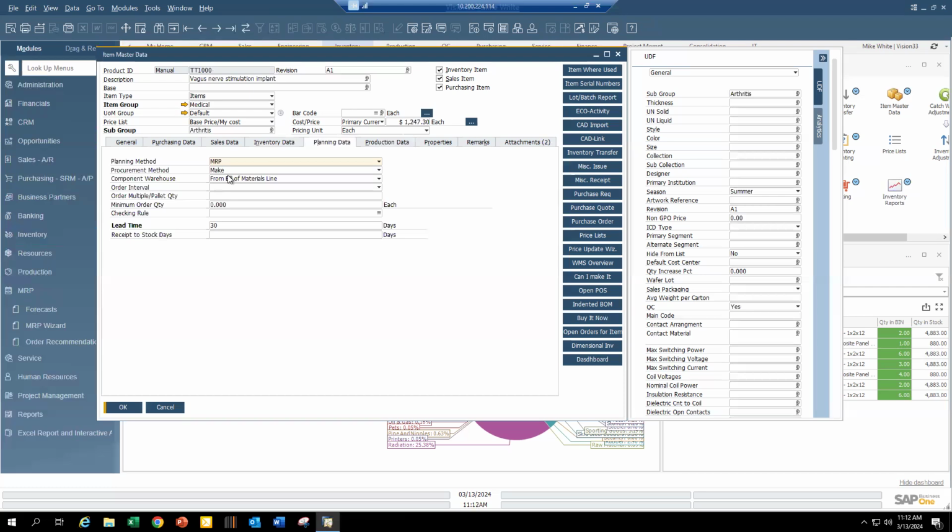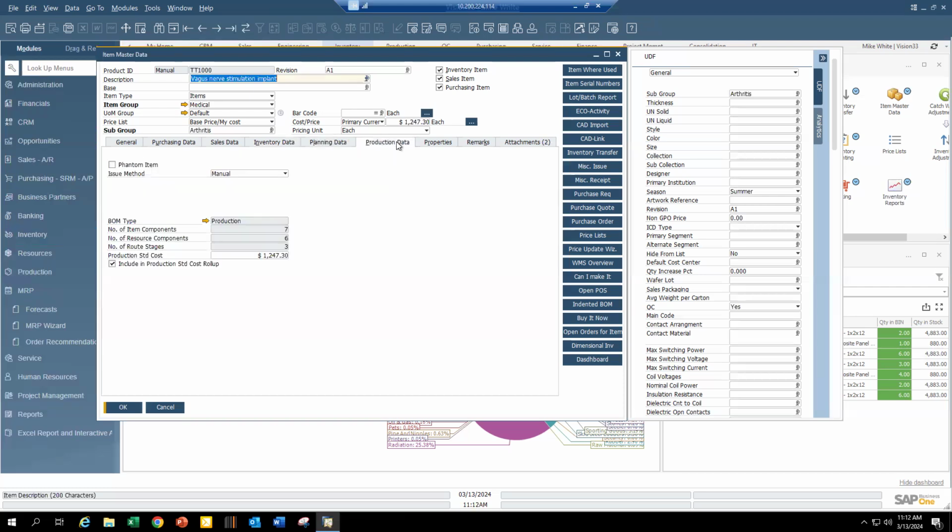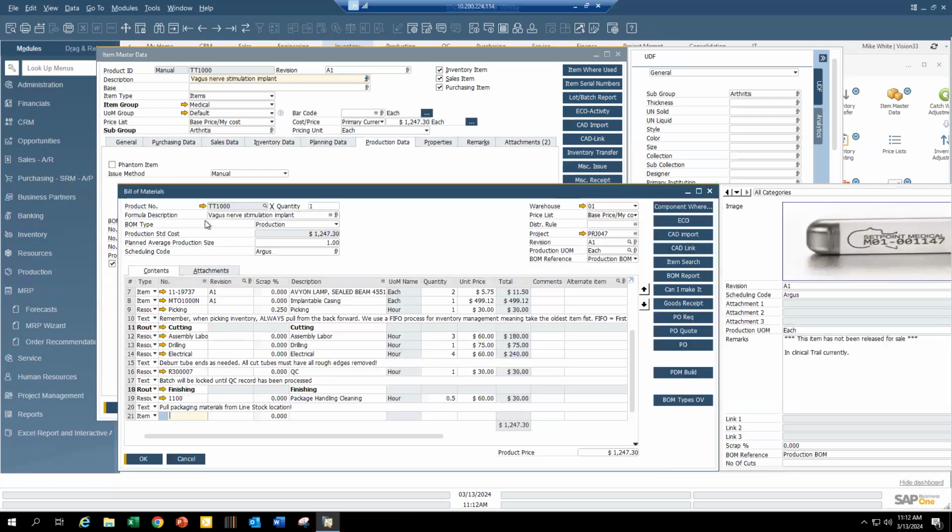We see on the planning tab, this is a make. We make it from our bill of material. If we go to the production data tab, now we can see that I have a production BOM. That's important because you actually have 4 different types of bill of materials: production BOM, assembly, sales, and template. Assembly, sales, and template BOMs are used during the quoting and sales process, and that's for another session.